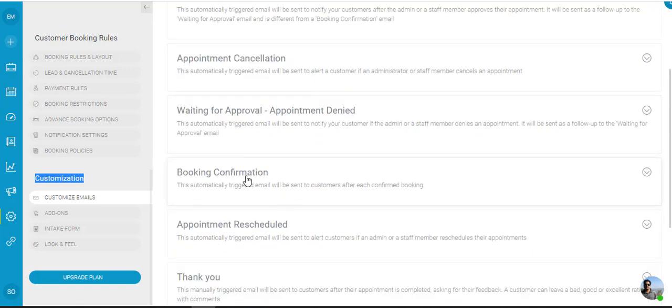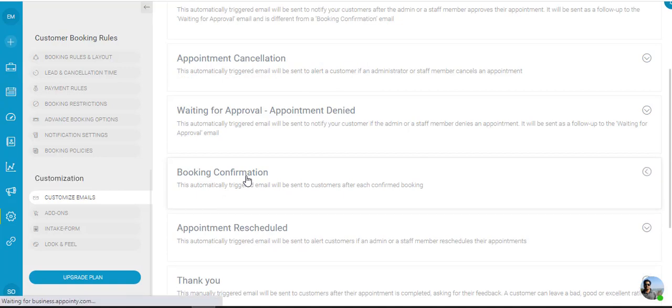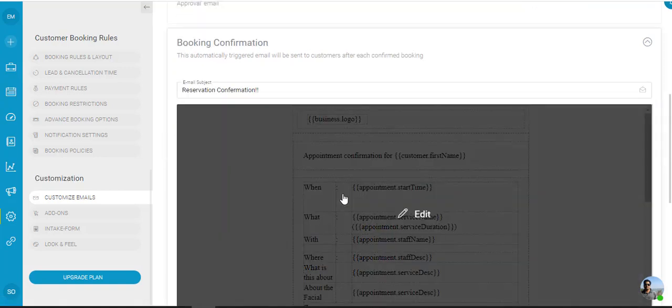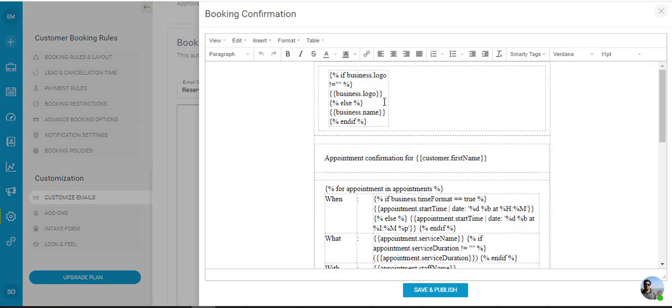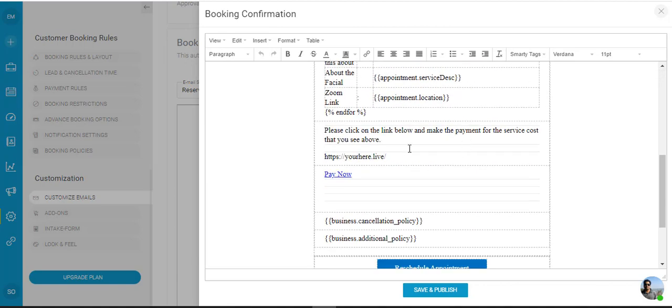Now the most common one is the booking confirmation. So you can click on the email and you would see the option to edit the email. Once you click on that, you would see the email itself. You can click anywhere over here at the bottom and edit the email. So if you want to add any additional instructions, or give any additional information to your customers, you can click over here and add that.